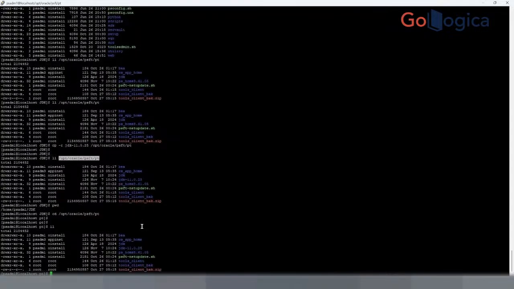Now rename the old one using MV. MV JDK to JDK dot old, or JDK dot back, or JDK underscore today's date. We usually give today's date so that you know when the backup was taken. 2024 1107.